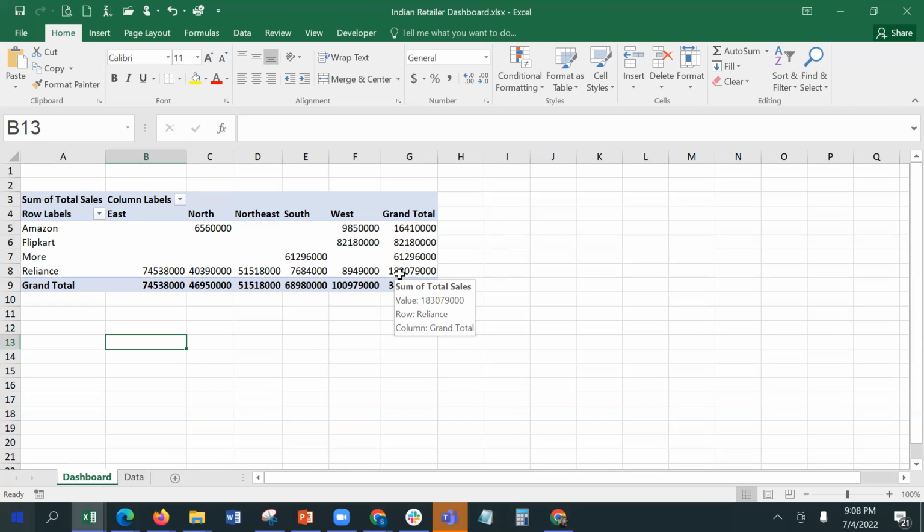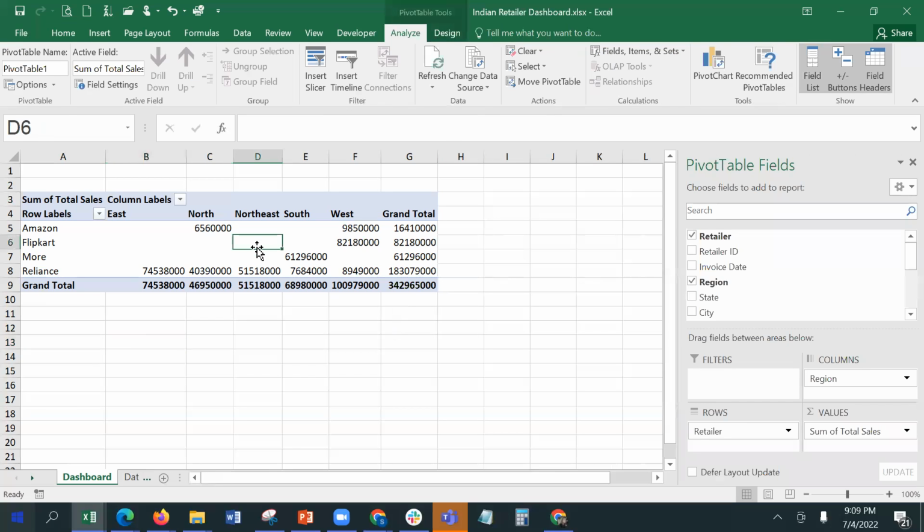Sir, which one is best to put in the column section? There is nothing like that. It is up to what you need, absolutely as per your requirement.